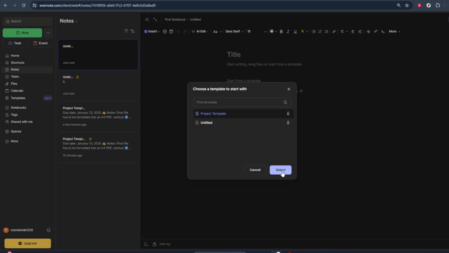Evernote will now show you the templates that are available in your account, including the one you just imported. Browse through that list and click on the template you want to use. Once you've highlighted the right one, click on Select. Evernote will create a new note based on that template, fully formatted and ready for you to customize.